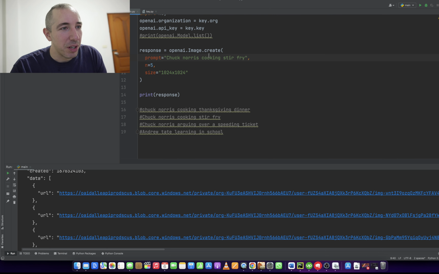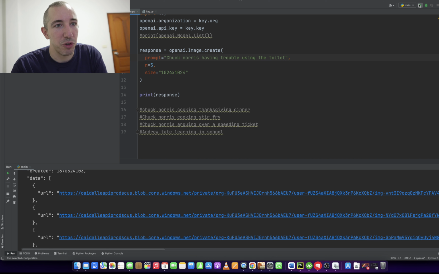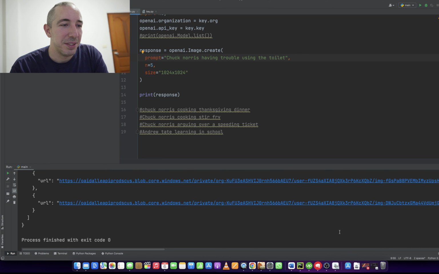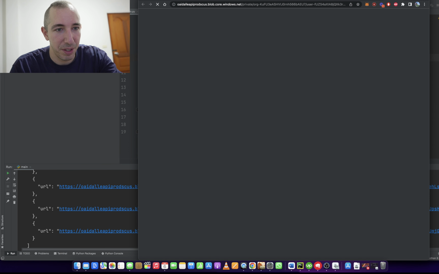You know, I'm wondering if it's going to let me do this. Having trouble using the toilet. I wonder what that looks like. What does it look like when Chuck Norris is having trouble using the toilet? Is it going to allow me? Because there are some filters on this application. Okay, let's open these backwards up.